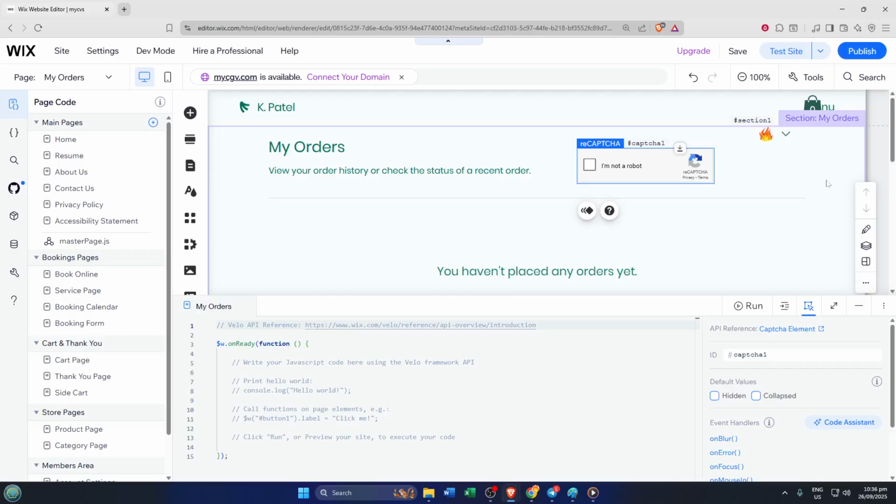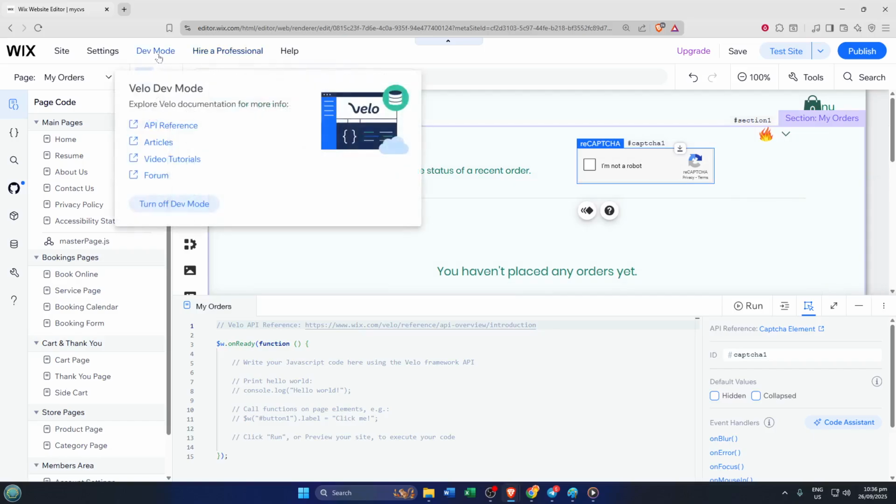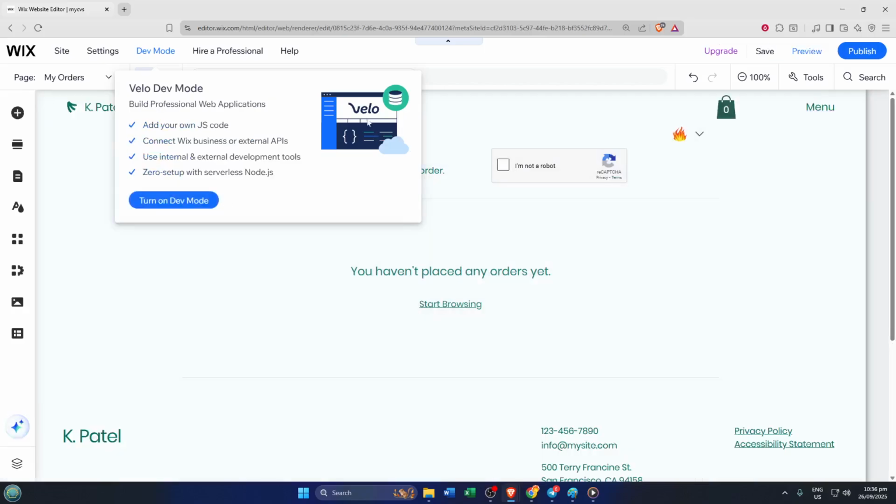If you're worried about how it looks, don't stress. Wix makes it easy to move or adjust it later, so feel free to play around until it feels right. And there you go, your site's spam defense is now much stronger.